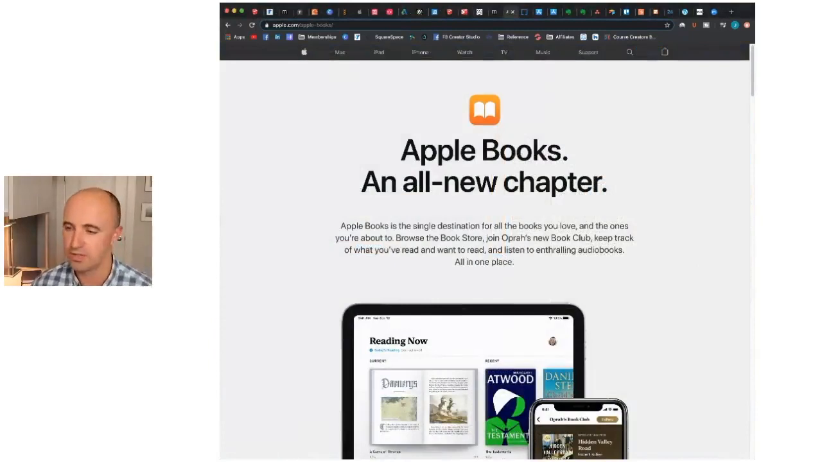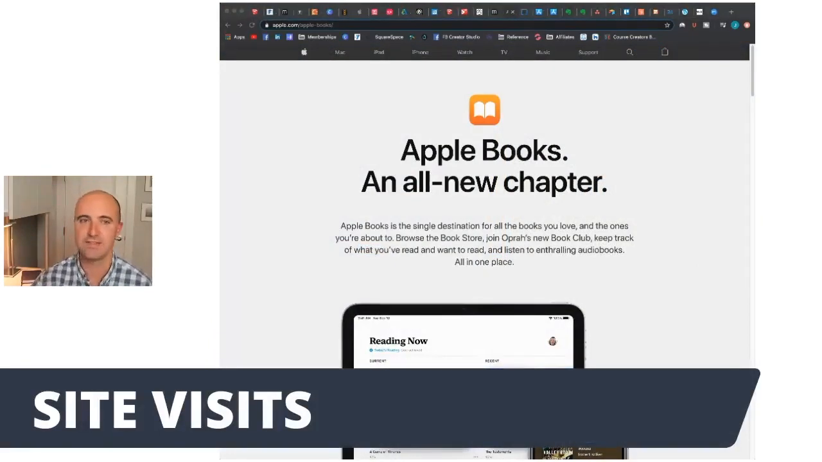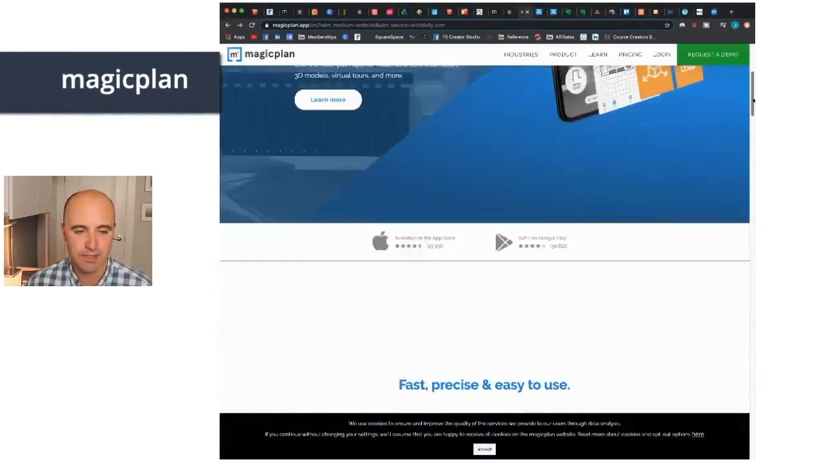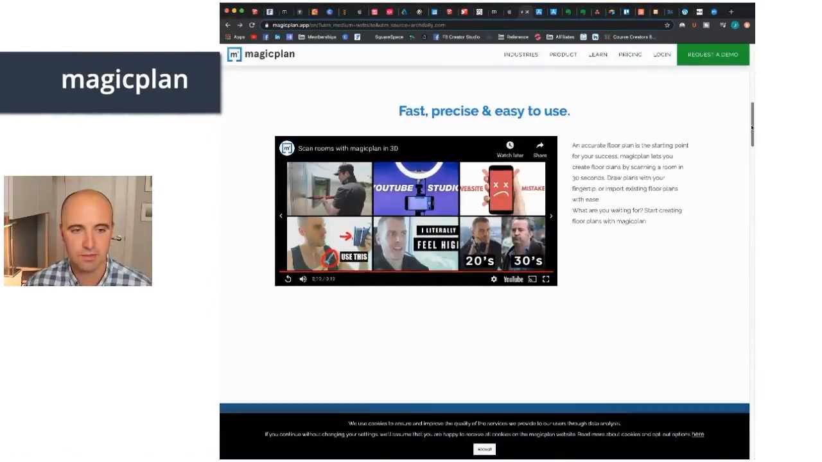We managed our drawings, we managed our presentations. Now it's time to go out to the site. So site visits, I've got a few free apps for you to use here. First would be Magic Plan. Magic Plan is an app where you can take measurements right there on the fly.